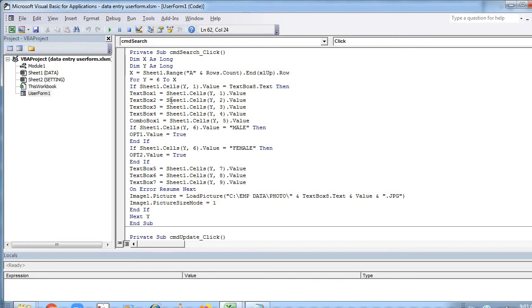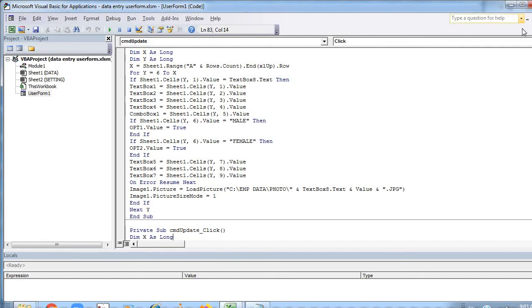So now it will search all the text boxes and all the columns: text box 1, 2, 3, 4, combo box 1, that is my column number 5. Then column number 6 is my gender, that is option button 1 and 2, and text box 5, 6 and 7, that is my column number 7, 8 and 9. On error resume next, and it will search including the image also, and end sub.